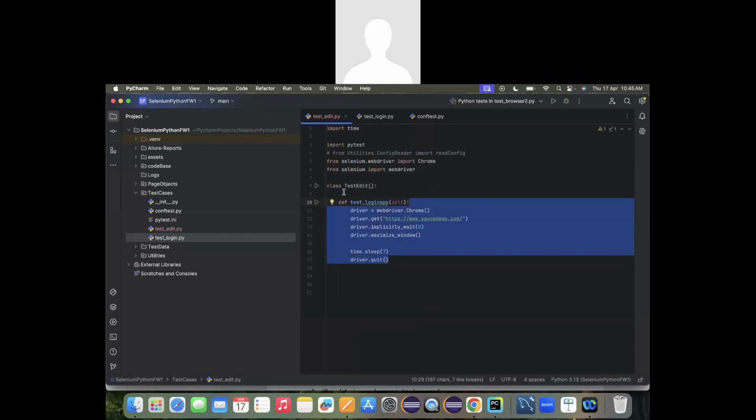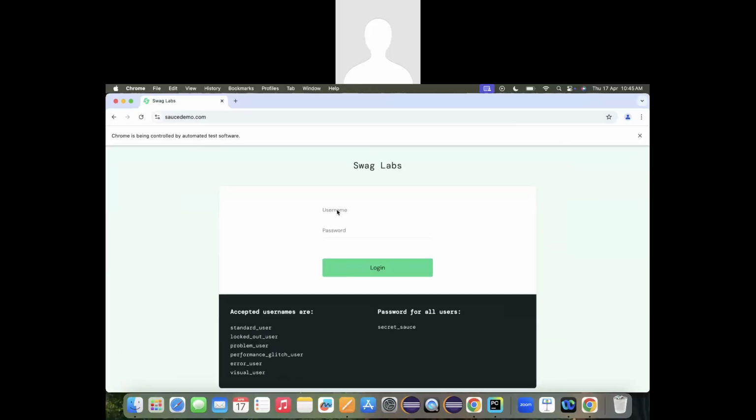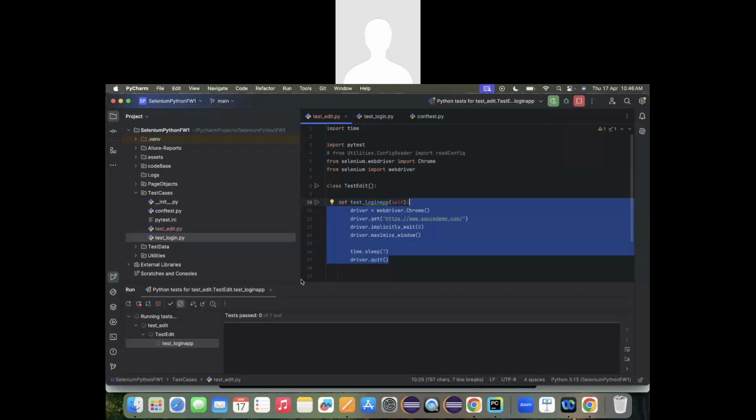Basically, I just created a new test. Let me run it and check whether it is launching the basic browser and terminating it or not. Let's have a look. It launched the browser, waited for a few seconds, and then terminated that particular program.